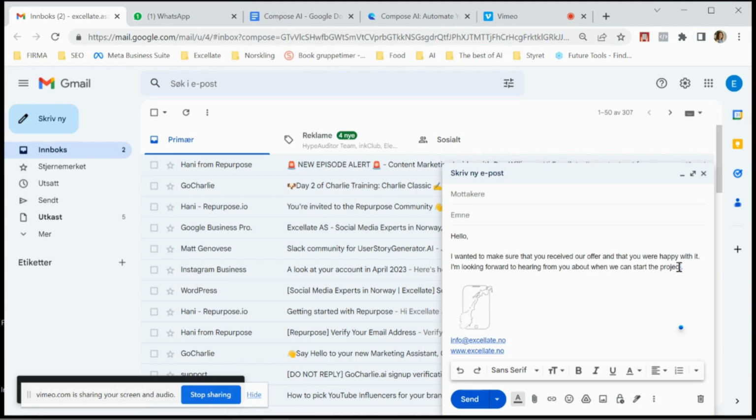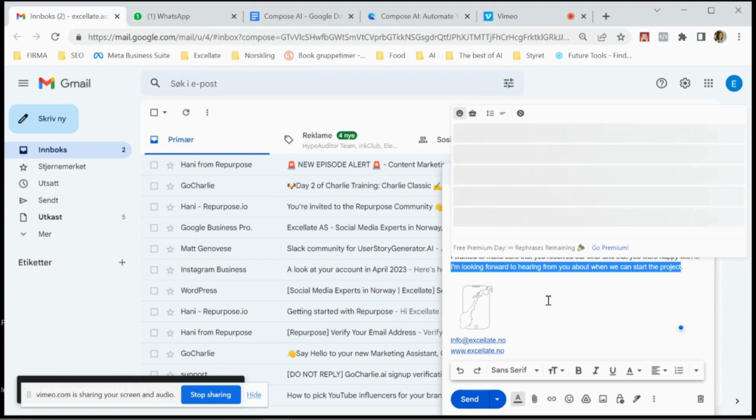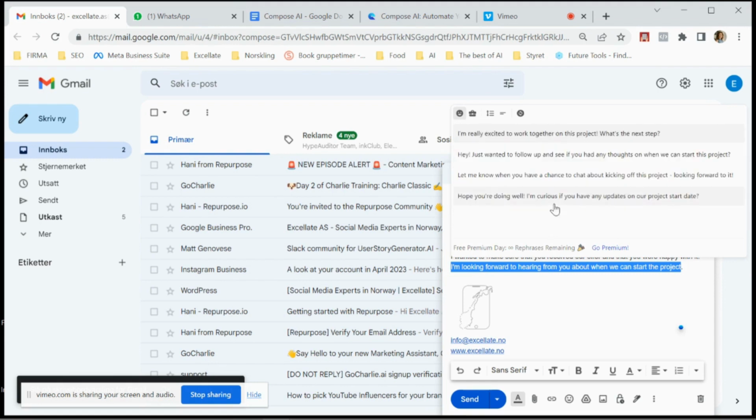I'm going to take this last sentence. And as you can see, after I marked it, we have these options here. We have friendly tone, formal tone, or rephrase. So let's say that I am writing to a customer that I know very well and I would like to make the tone a bit more friendly. So let's see what Compose AI is going to come up with.